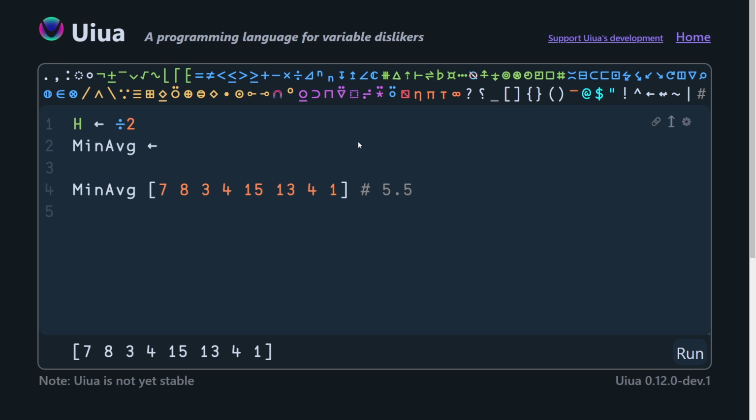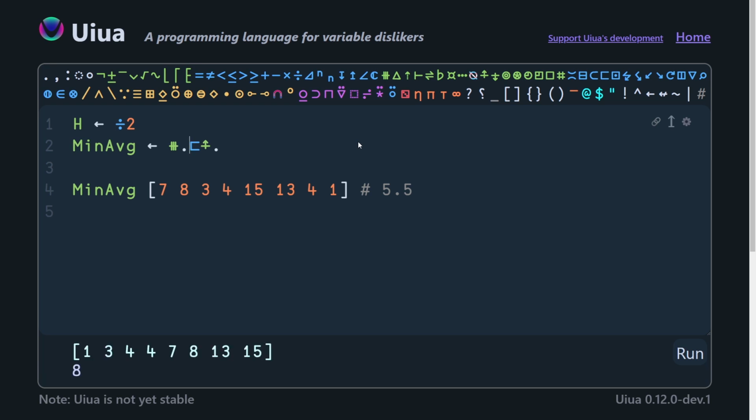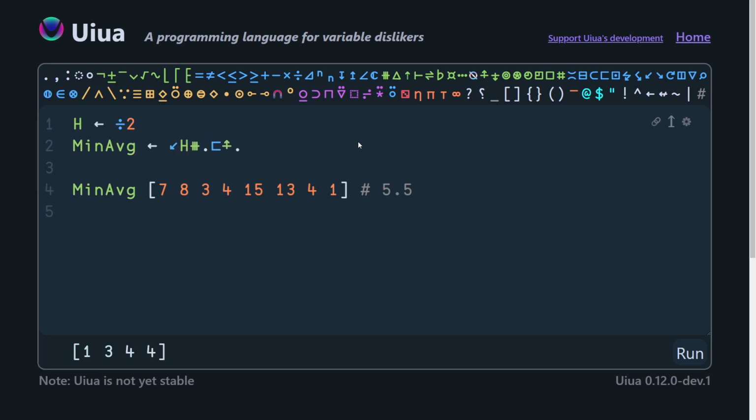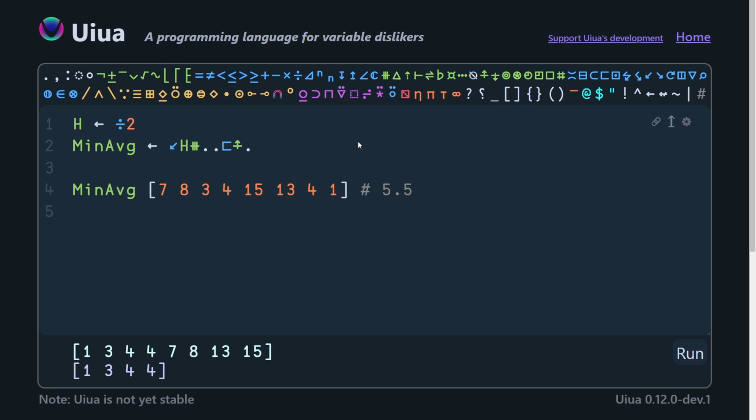So first thing we want to do is sort. There's no sort primitive in Uiua, at least for now. So we just do a select, rise, duplicate, and that sorts. Then we want to do a length, and we want to do a duplicate to keep our list on it. And then we want to do a half, and we want to do a take. And we then want to duplicate again our sorted list.